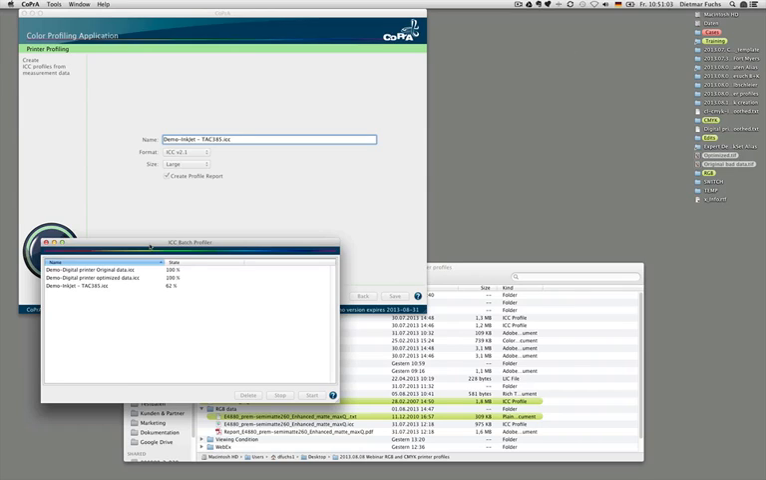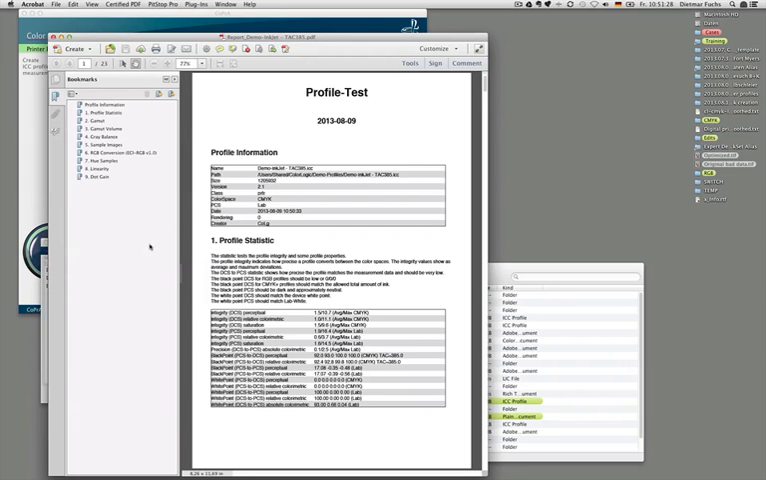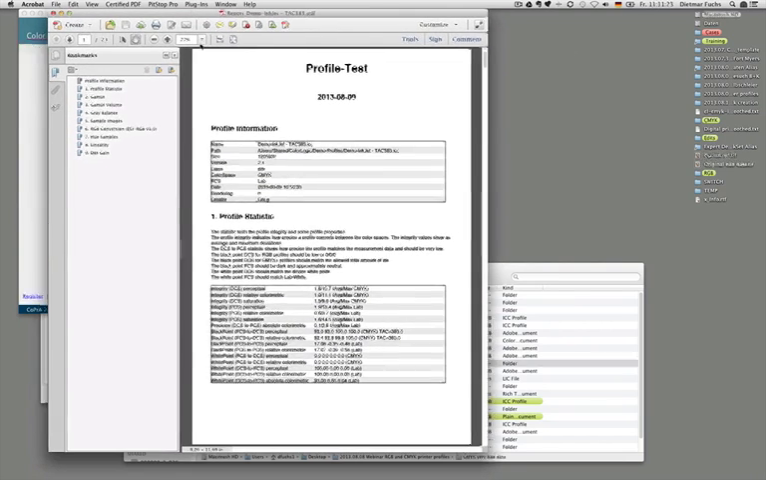And I want to look at separations. I want to see how smooth the gray balance is, how the separation is. I want to see if my total area coverage is reached, or if I have some artifacts in there. And all this kind of testing can be done manually, no doubt about that, but it takes a lot of time. And you will see here that after the creation of the profile, we'll get an automatically generated profile report, which will open up in Acrobat later on, which gives you all this kind of information.